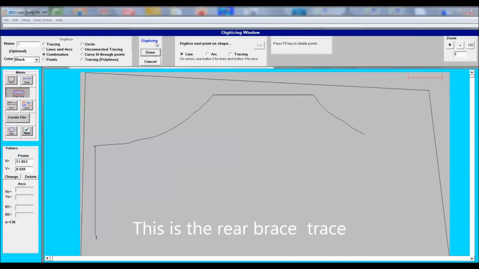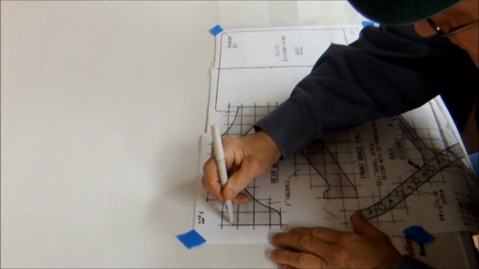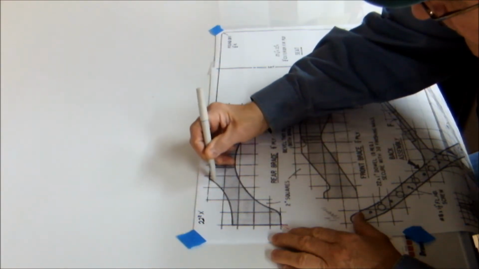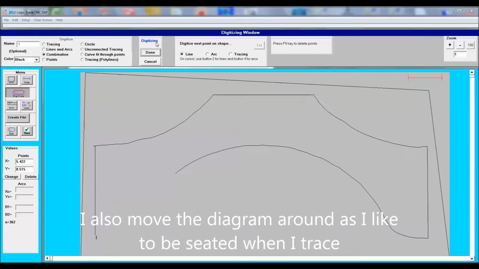I trace out each section, label it, and save it. There's five parts to this chair that have to be drawn.